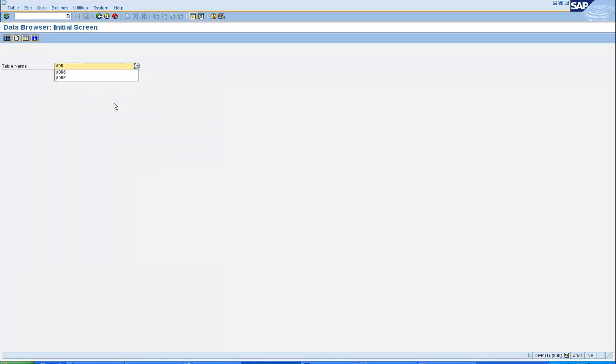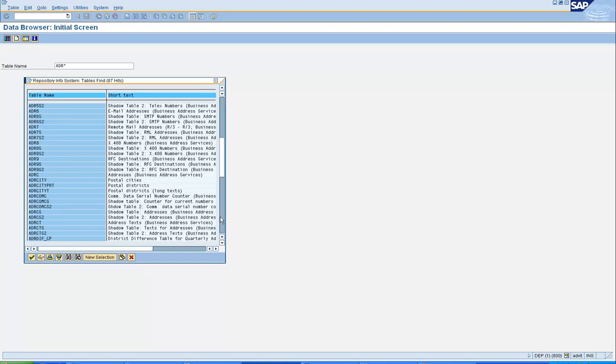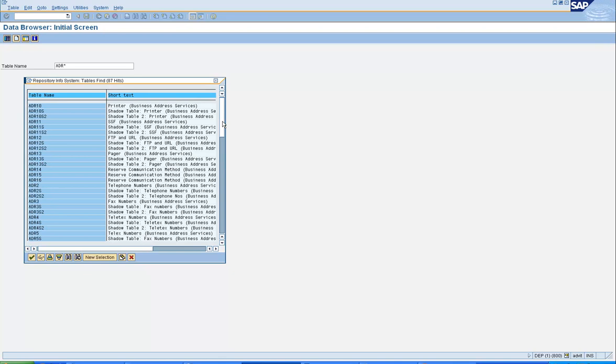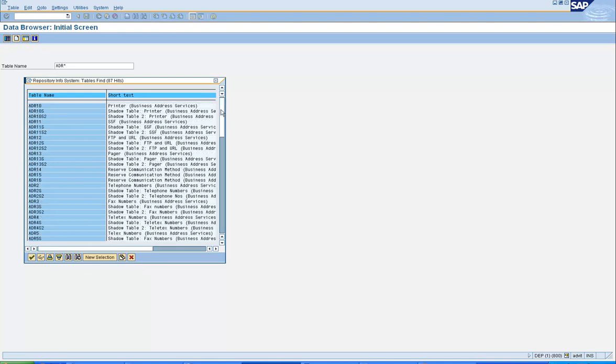Any table that begins with ADR, star and F4, would contain the address information of the user. Address information meaning your telex numbers or telephone numbers or fax numbers or email IDs. All those are stored, or your home address, your street name, your house number, all those pieces of address information are stored in the tables that begin with ADR. So ADR6, ADR2, ADR3, all these tables contain the address information of the user.